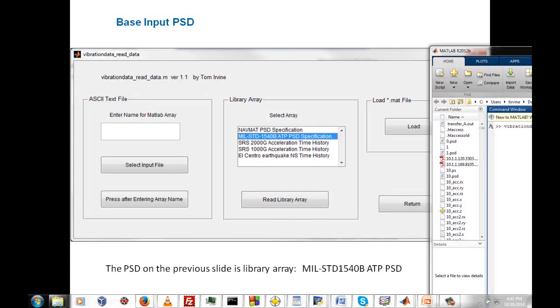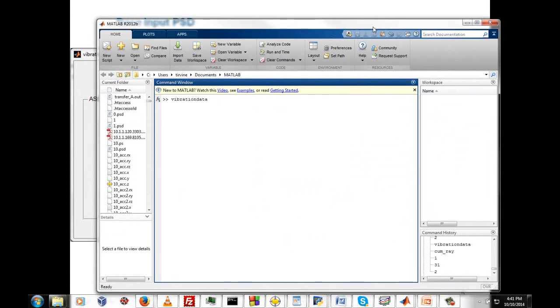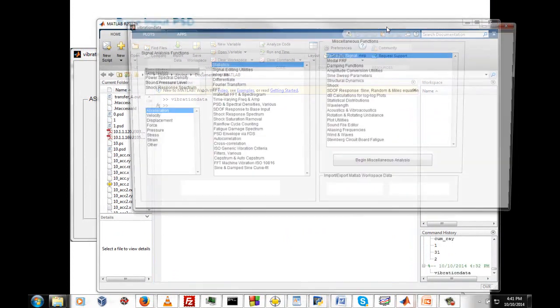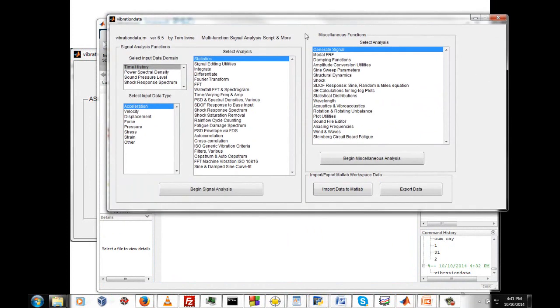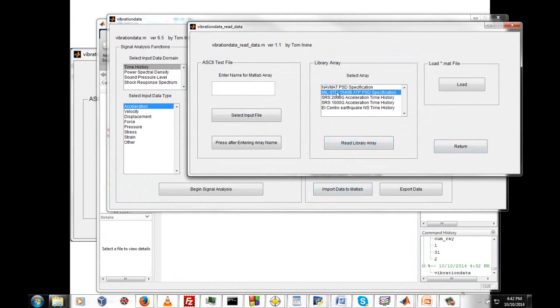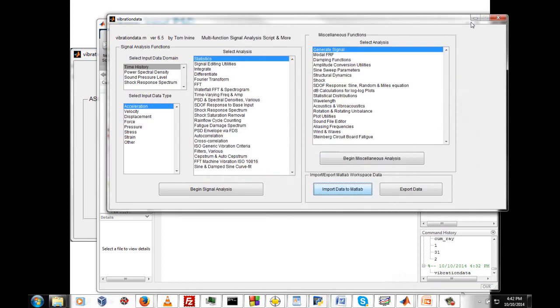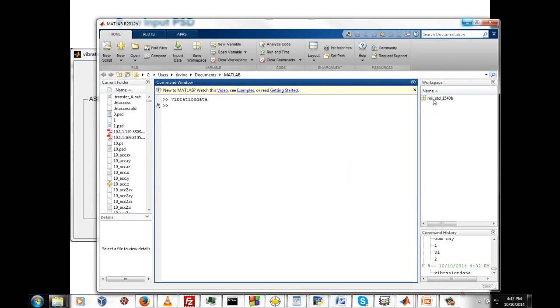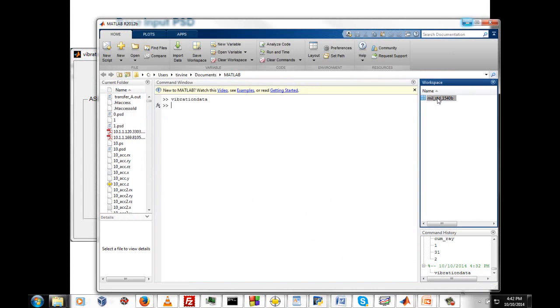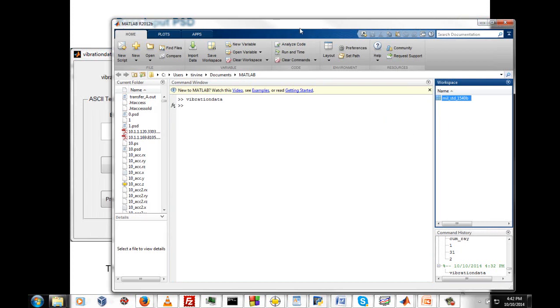So let's go ahead to our Matlab GUI package here. Let's type in vibration data. The PSD that we're going to be using is now one of the library functions. So let's go to library array, MIL-STD-1540B ATP PSD specification. We'll read that in. It's going to have 2 columns, frequency in hertz and G squared per hertz. You can see that array appears in our workspace there. In fact, I'm just going to copy that name and paste it later.